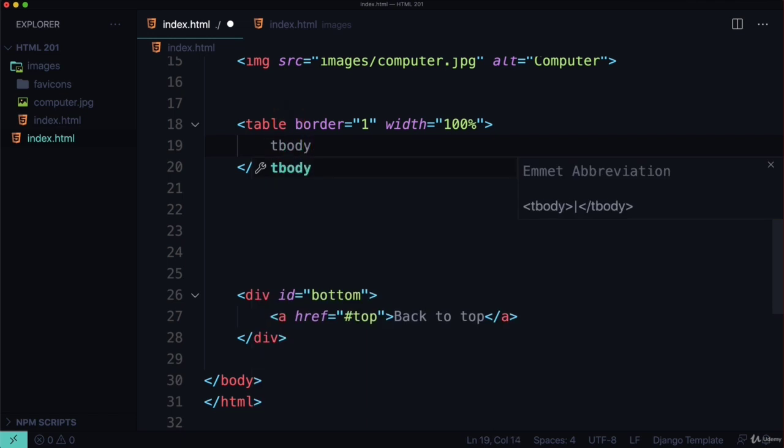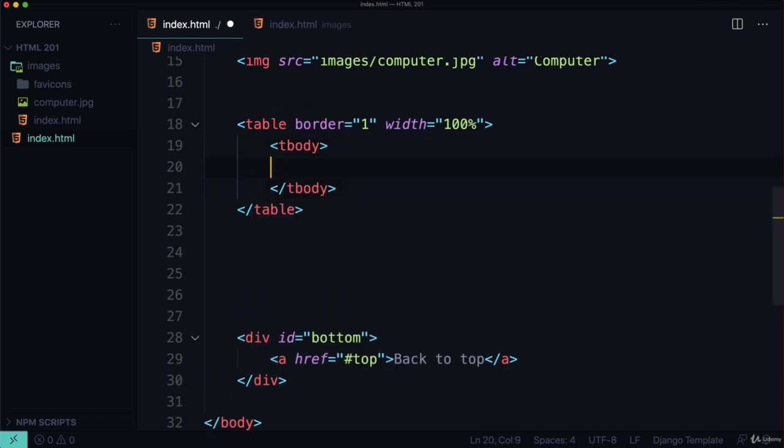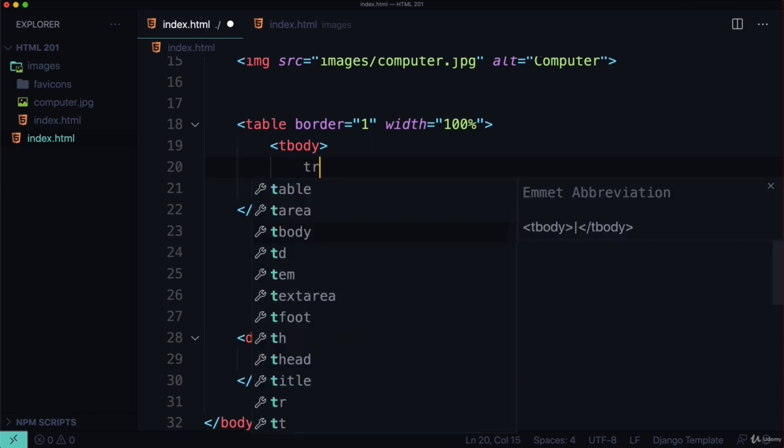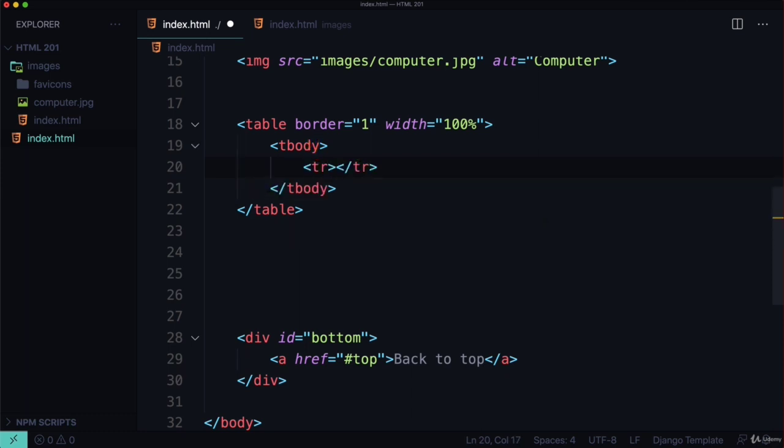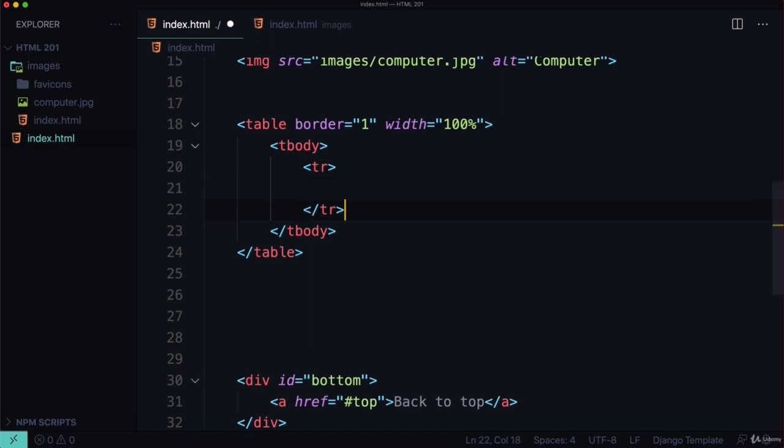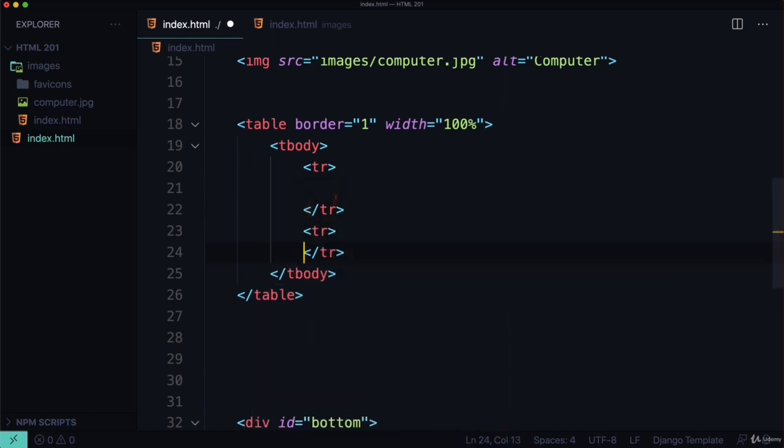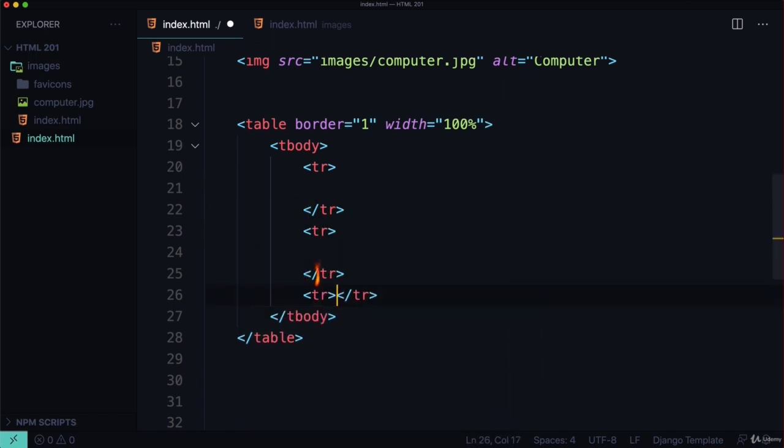Now, for good measure, we could always do a T body if we wanted to. I didn't do that in the last lesson. I talked about it, didn't do it. That's okay. I'm going to do it this time just to show you that we can do it. So we've got a table row here. We know that this is going to be our first table row. Second row, third row. And all I'm doing is hashing this out. I'm roughing this out. I'm making it a little bit easier to work with.